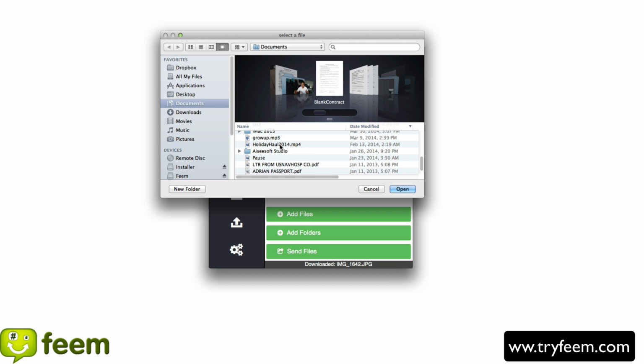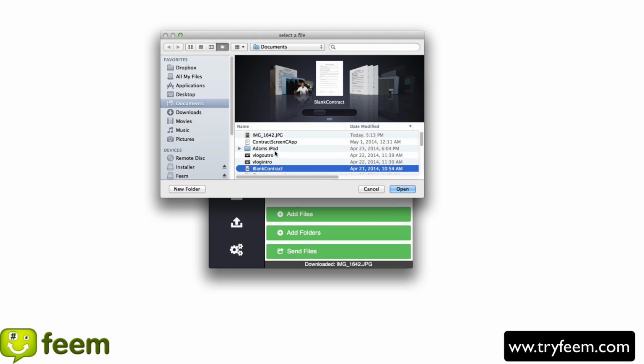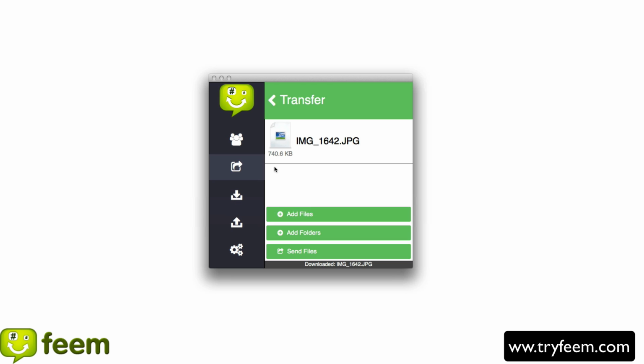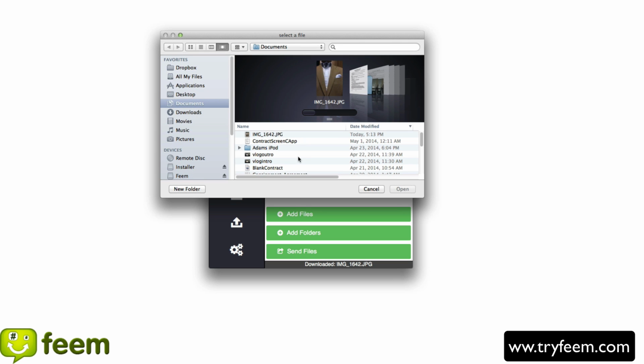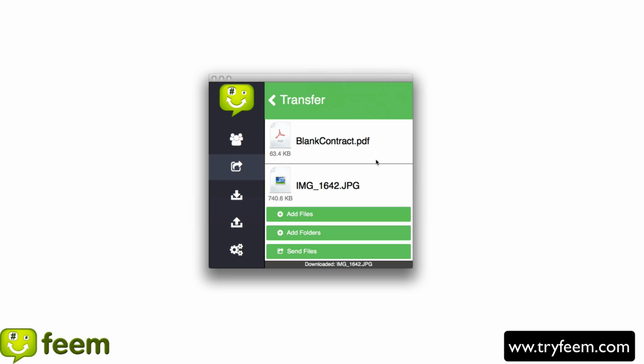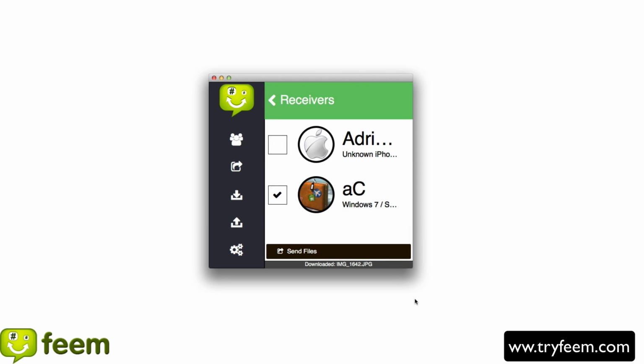Let's click on the files that I want to transfer here. Let's say that one, and we'll go with that same image I just downloaded from my iPhone. We'll go ahead and transfer that. Sorry, let me click on that blank contract file again just to show you the PDF. You can send that as well. So it supports a whole variety of formats. Again, it's as simple as clicking send files, tapping on my receiver, and from there I can send the files.